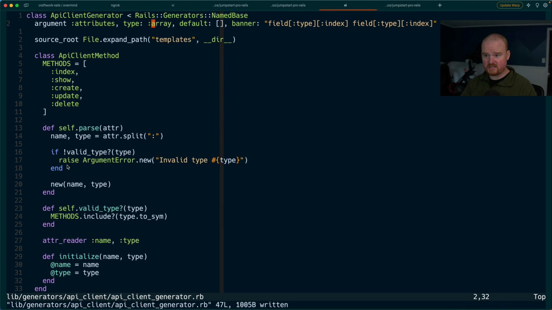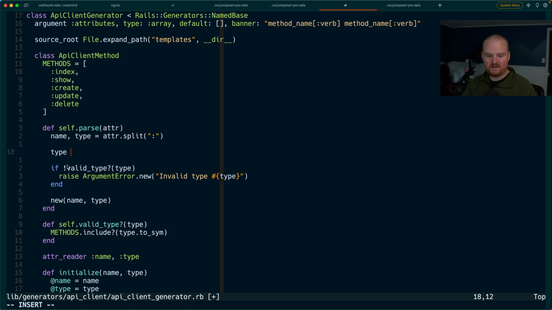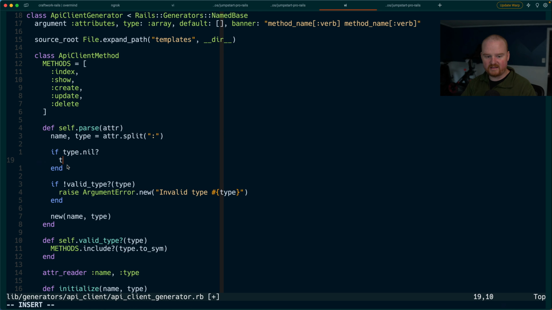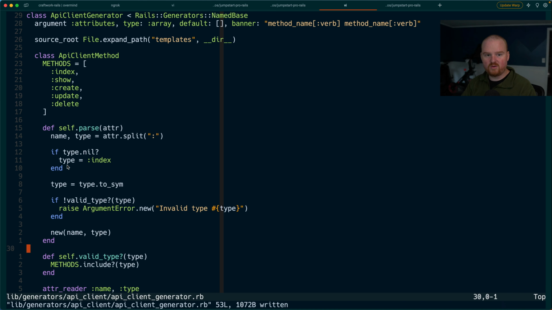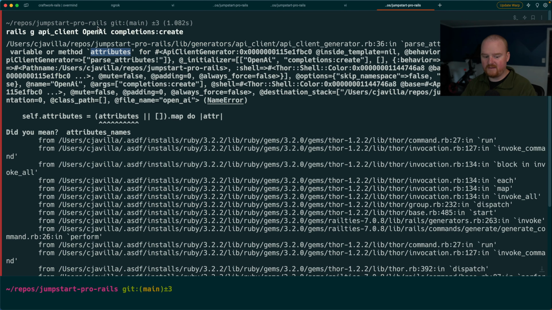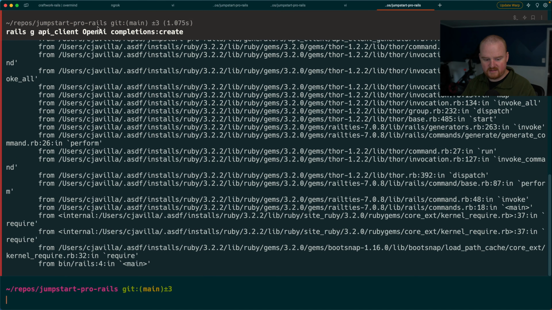Now, ours is going to be a little different. Instead of field type, this is going to be the method name and then type or something, or maybe verb, for the HTTP verb or something. Method name, verb. Okay. And then also we don't have a default now, so we can do that. If type.nil?, we'll do type is equal to index or something. And then also we can do type is equal to type.to_sym, because we're always going to want that to be a symbol, probably. All right, so now we should be able to pass in attributes. Okay, so let's rerun this and see what happens.